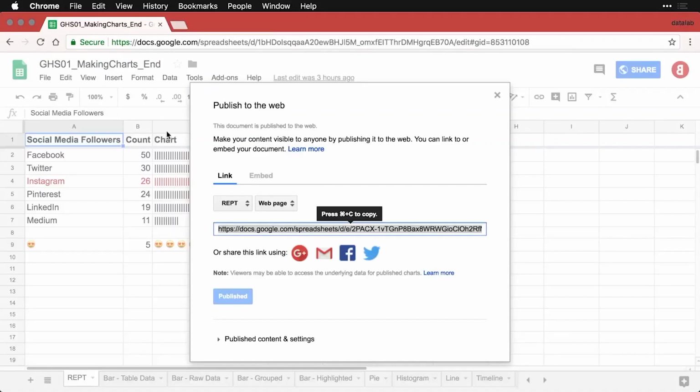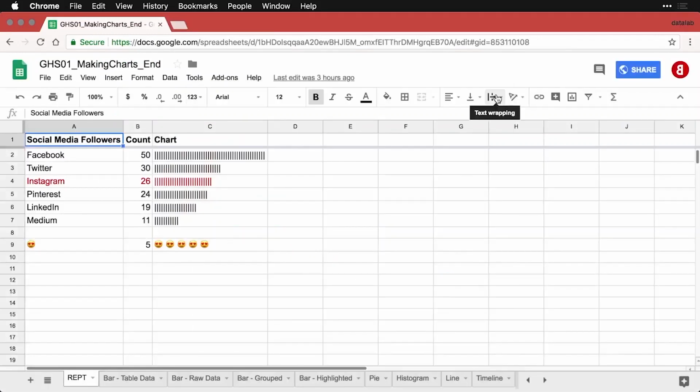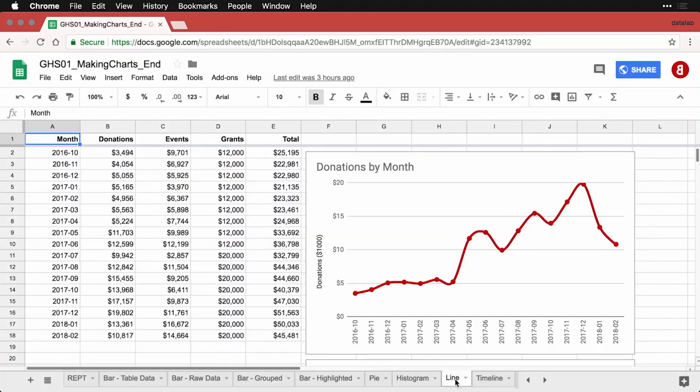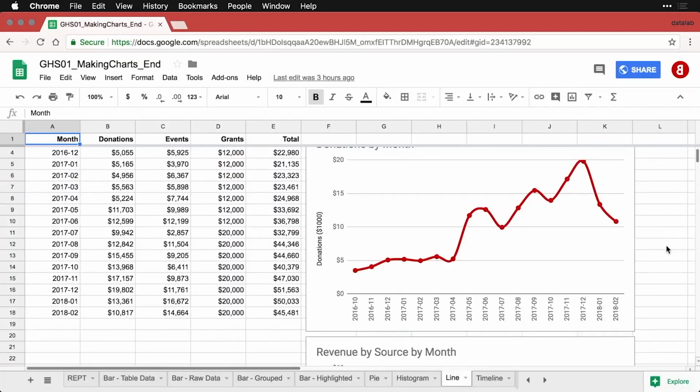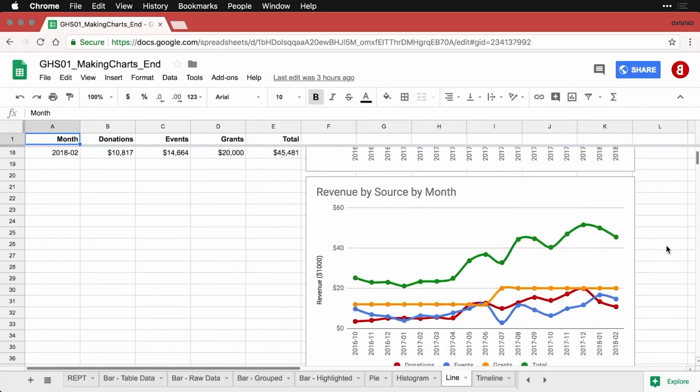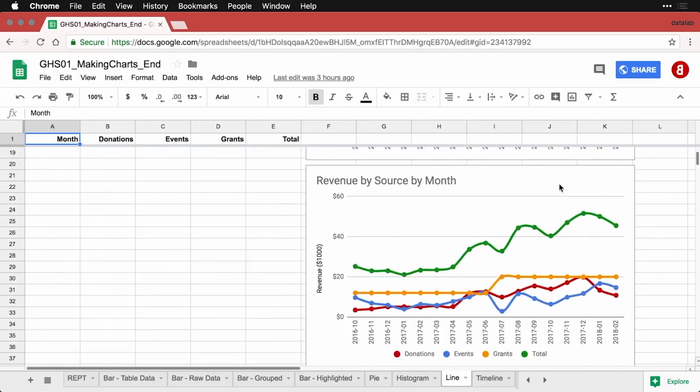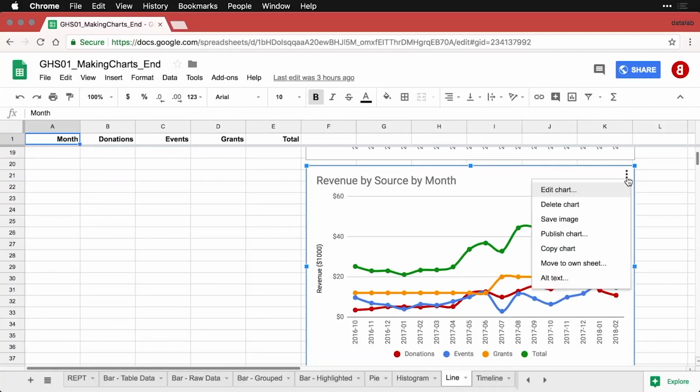Let's try a different one. I'm going to go back to where I was. I'm going to close this one, and let's come down here to the line chart. And I'm going to come down to this bottom one because I've got several different lines on it. So this might be the sort of thing that you want to share with other people. I'm going to hit these three buttons right here. And that also gets me to the publish chart. I could do it from the file menu as well.